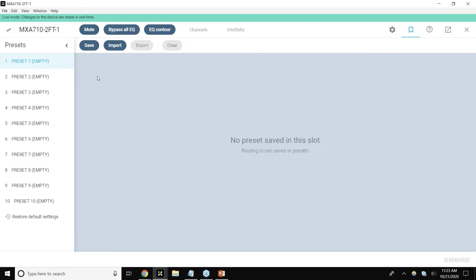So this is very similar to the browser interface workflow, and you could take a preset file that you had exported from a browser interface, you could bring it into Designer, or vice versa. But again, it only applies to online devices in this case. And again, you get to that by double-clicking a device and going to this preset flag up here.